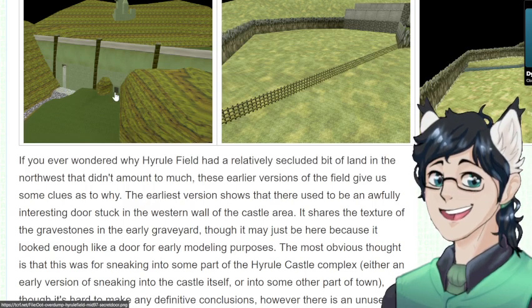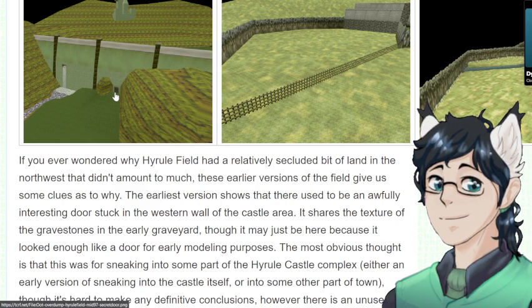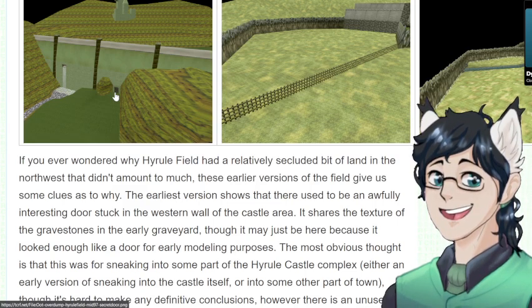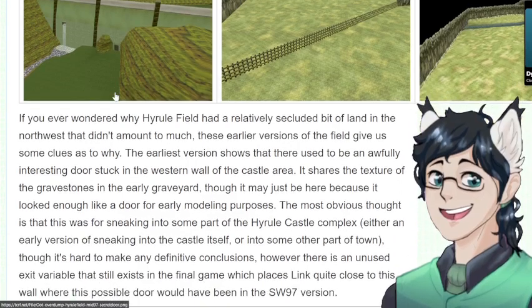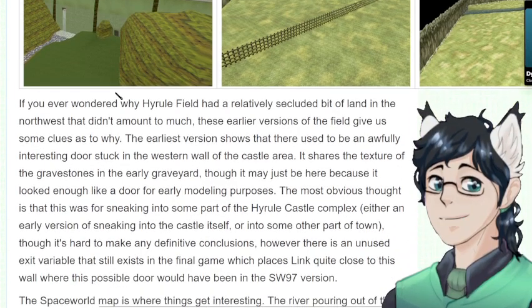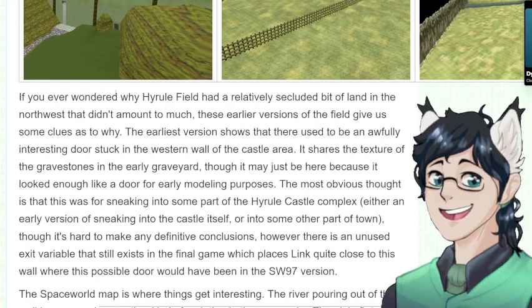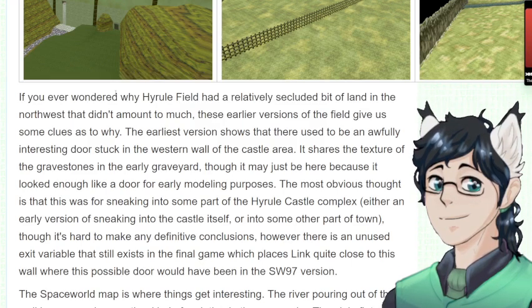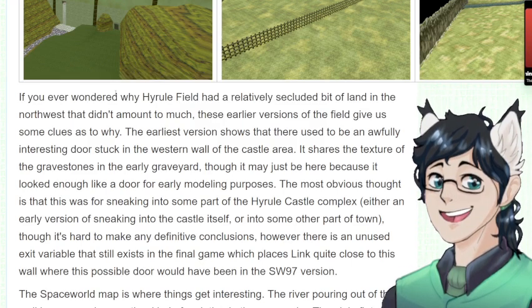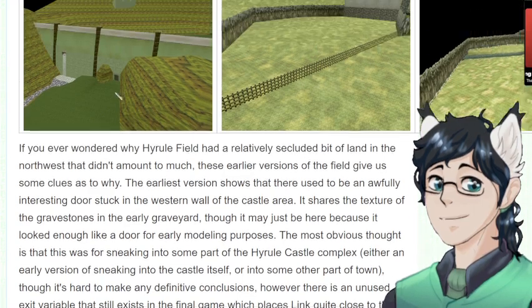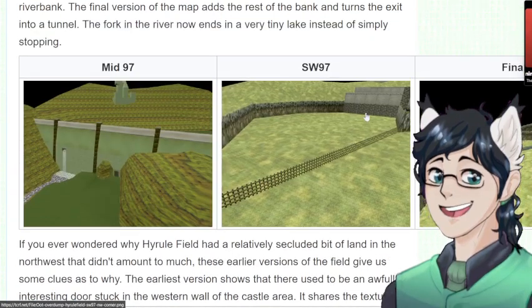The most obvious thought is that this was for sneaking into some part of Hyrule Castle complex, either an early version of sneaking into the castle itself or into some other part of town. Though it's hard to make any definitive conclusions. However, there is an unused exit variable that still exists in the final game, which places Link quite close to this wall, where this possible door would have been in the Space World 97 version.